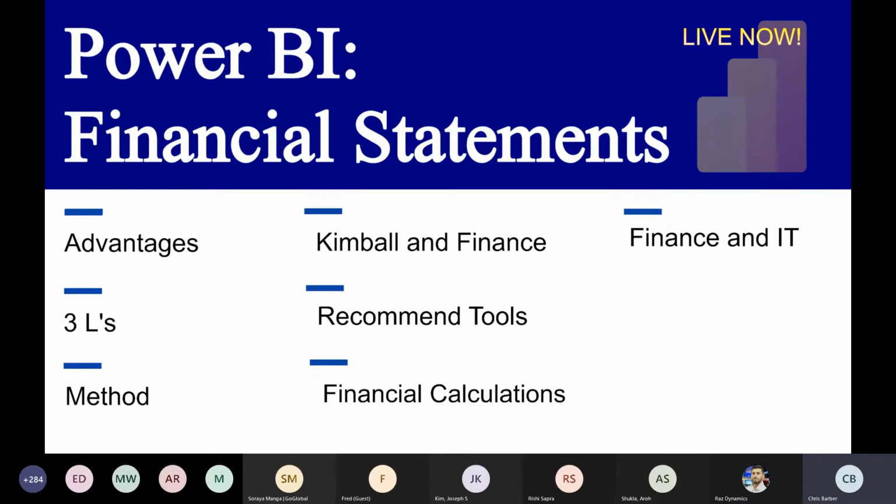I'm going to cover the basics on some financial calculations. So finance calculations can be quite complex and there can be lots of variations on those. So how can we go about doing those? And then finally, I'm going to touch base upon a little bit about finance in the IT space. Okay, so without further ado, I'm going to jump into the various advantages.